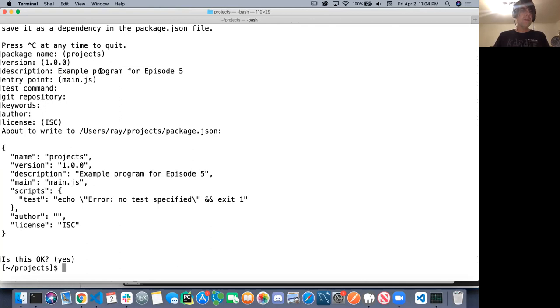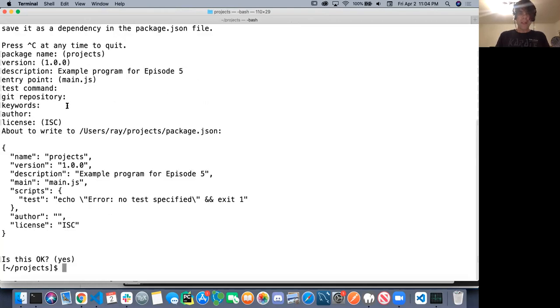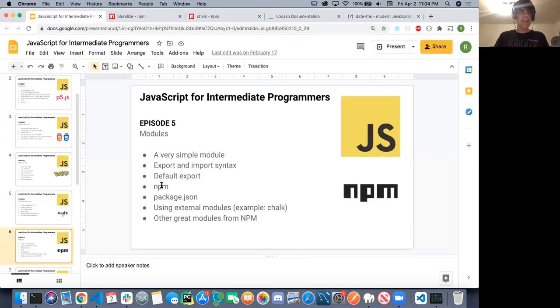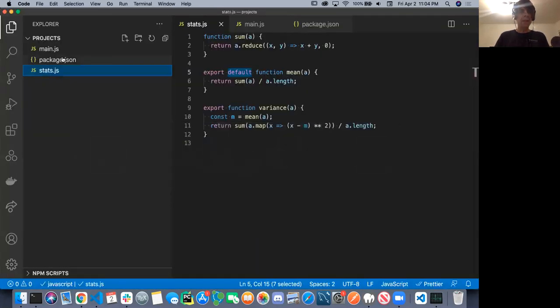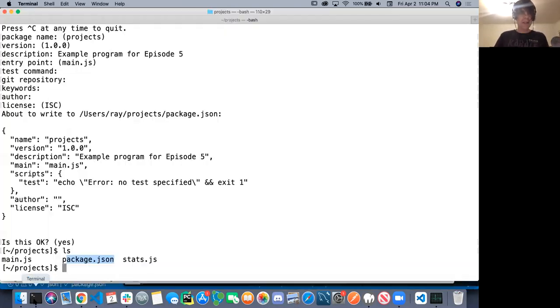When you type in npm init, you get package.json created for you. I deleted my old package.json because here's the new one. It includes the responses that you put in for the prompts. But the reason we did this is as follows.